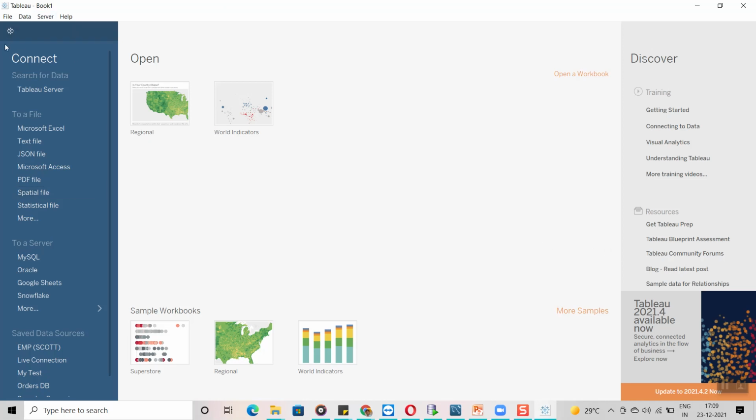On the left side you can see the connect pane. In this connect pane you can see Tableau Server, Search for Data, Tableau Server, To a File, To a Server, and Saved Data Sources. These are the different options we are going to use for different purposes. Search for Data means if you have any data on your server, then by using this option you can connect to it directly.